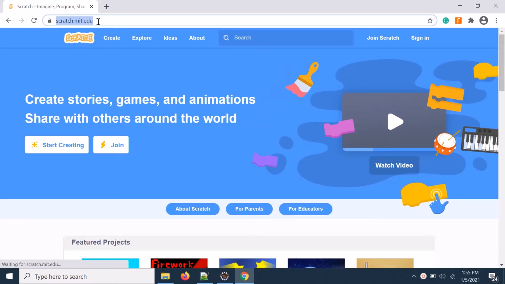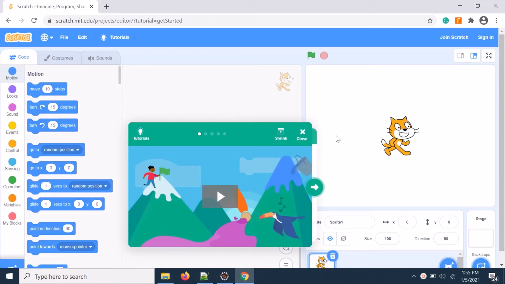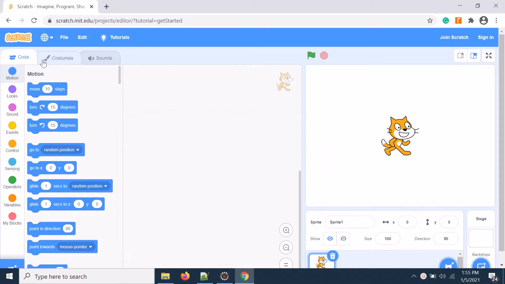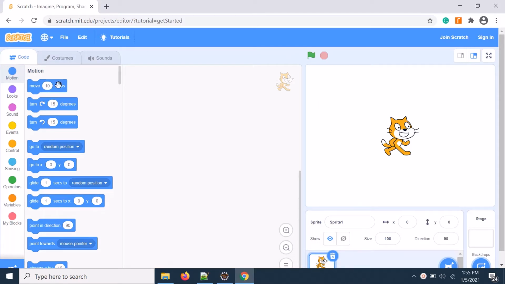So here is the URL. I'm clicking on Start Creating, and the IDE will be opened. Yeah, already opened. So under the code, click on motion. All the motion-related code blocks are there. I will explain each and every detail.